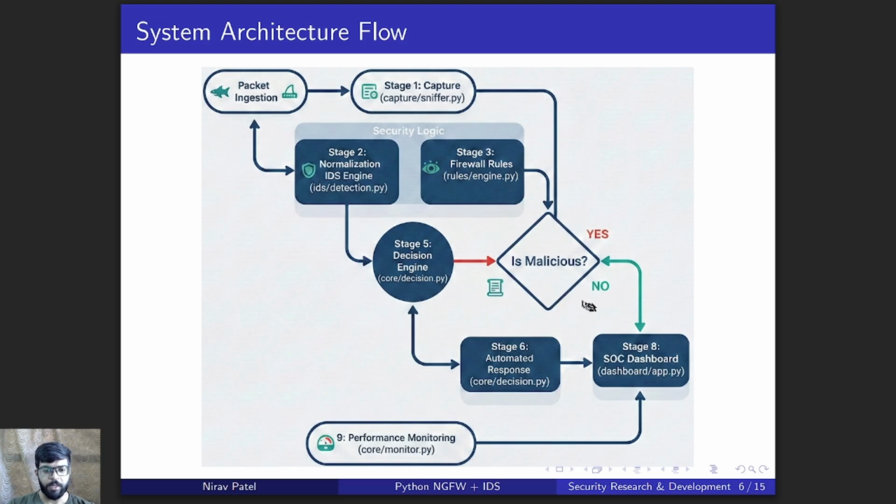If the malicious traffic is yes, if classified as malicious, the system triggers automated responses, which is stage 6. The source IP is dynamically added to the blacklist. Future traffic from this source will be blocked at the firewall level itself. This ensures long-term mitigation, not just temporary alerting.